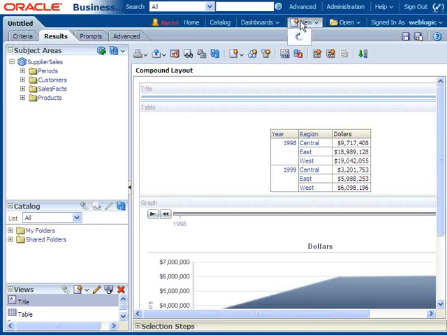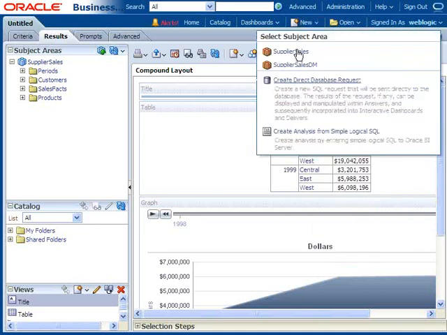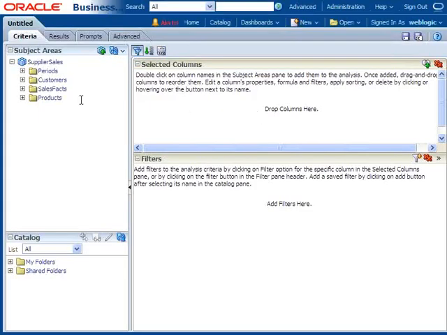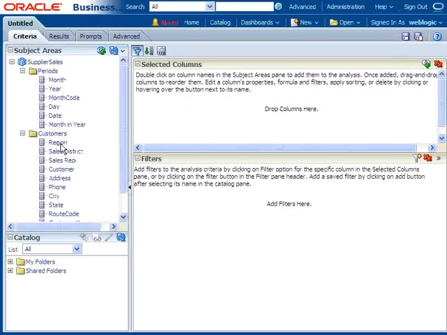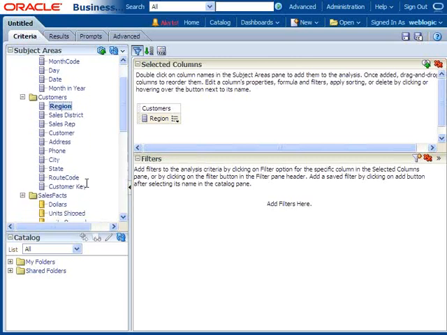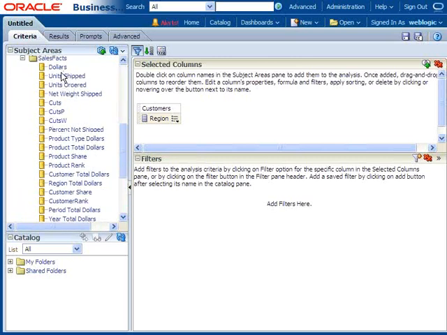Next, we have some more charts here. Let us go for new analysis, supplier sales. Click on OK. Next I am taking, let us say, 3 columns. One is called the region column. The second one is called the unit ordered column. The third is called the unit shipped column. These are the 3 columns I am taking. Once you have taken these 3 columns, click on the results.